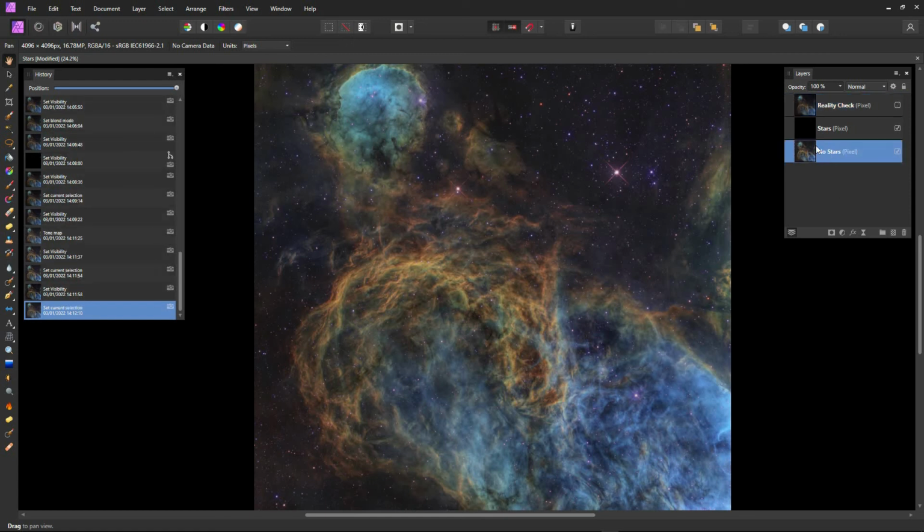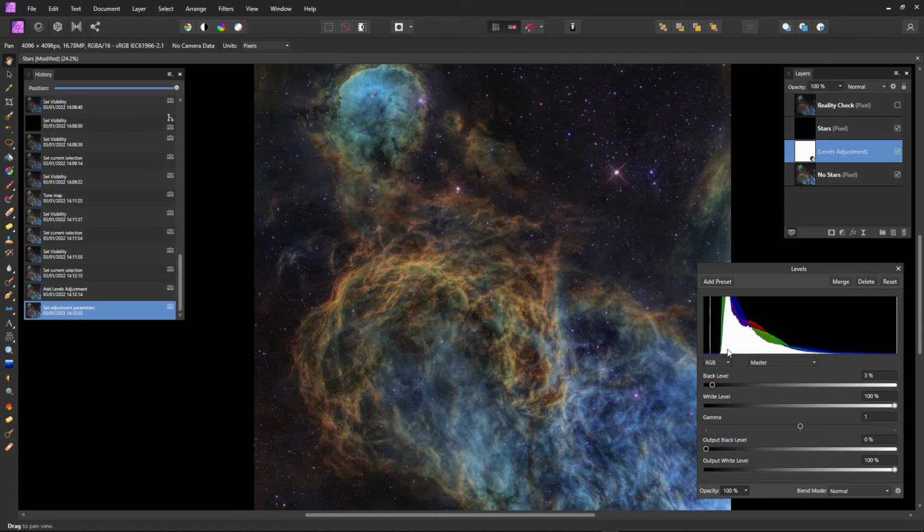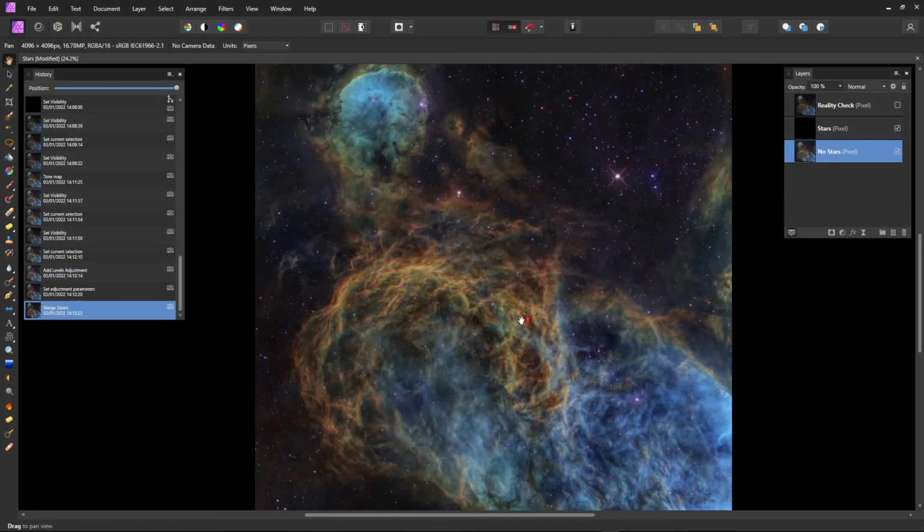Again, click on our base layer. I'll use Ctrl L to bring this up. Now we can just pinch this over a little bit, just to darken the sky background a little bit. I'm still leaving a bit of headroom here, and this is looking really good.